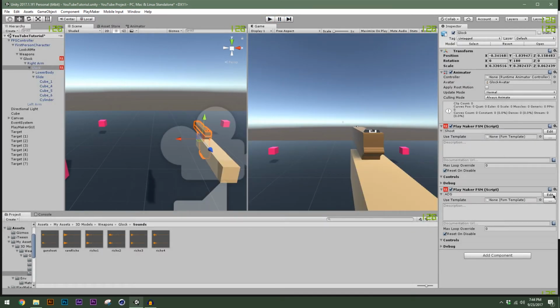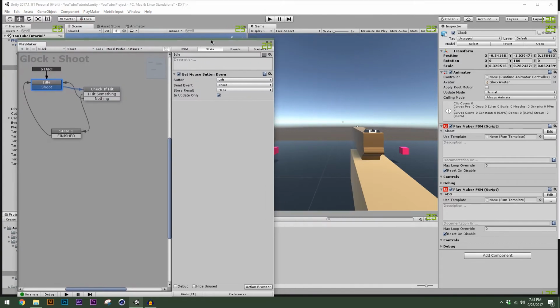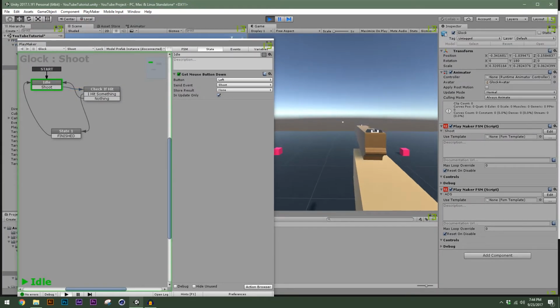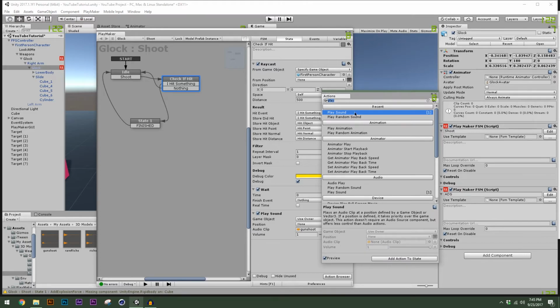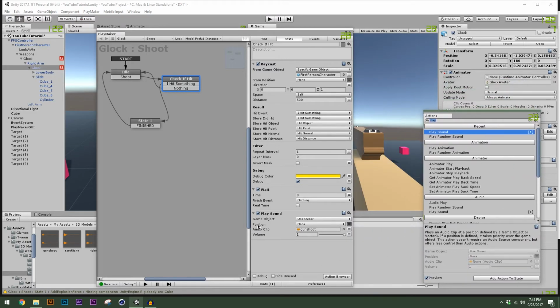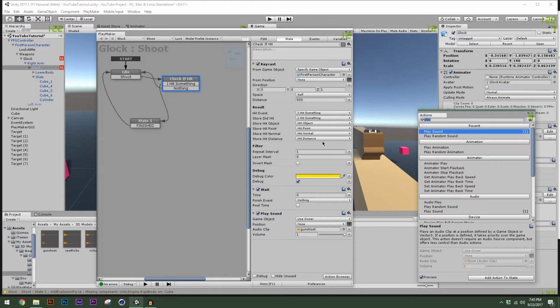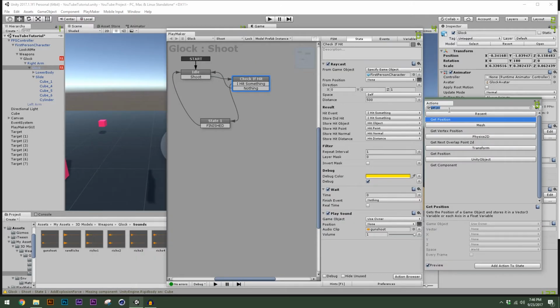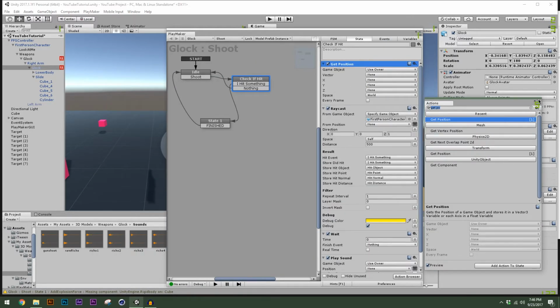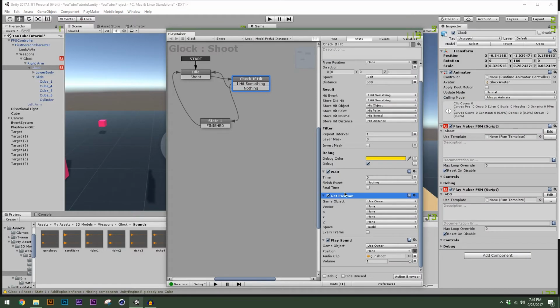Okay, no sounds coming through. Why? Okay, so the reason it's doing this is because we don't have a position on our sound. So we need to store ourself or our gun as a variable. So we'll go to get position, and we can move this down.